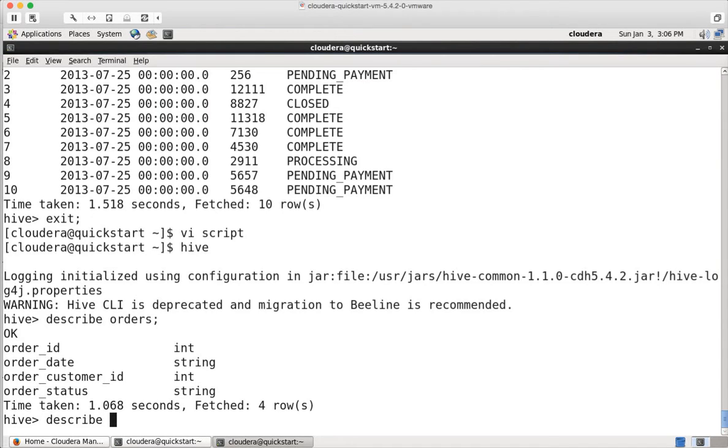So we need to add order item subtotal from order items joining with orders, and we have to get the date as well as the customer ID, and then we have to get the revenue for each date for each customer, and then also I want to see which customer is generating the highest amount of revenue for each day.